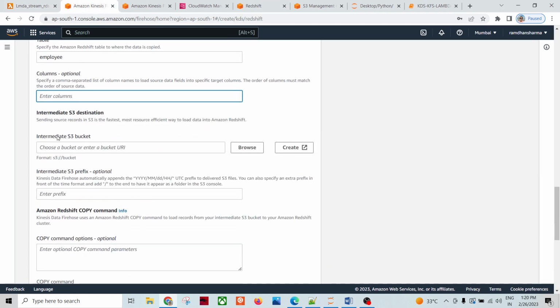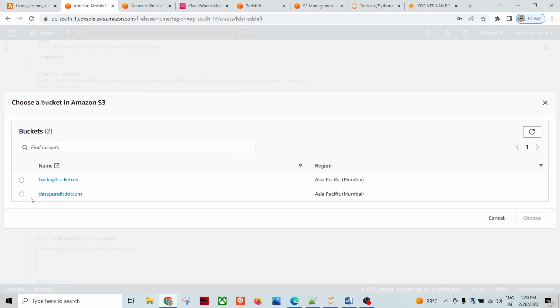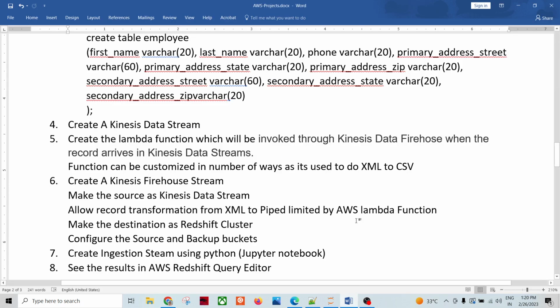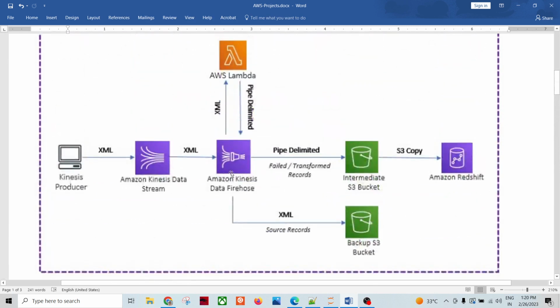Then the intermediate S3 bucket, it is asking for the bucket which is going to be used as a via to the Redshift. Which bucket are we using? We are using the datapandit.com bucket. If you want to give a prefix, it is optional. This bucket is getting used in between the Redshift cluster and the Kinesis data warehouse. This bucket I'm talking about, datapandit.com.